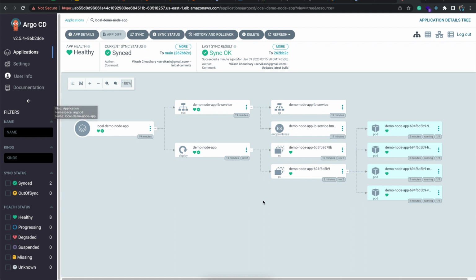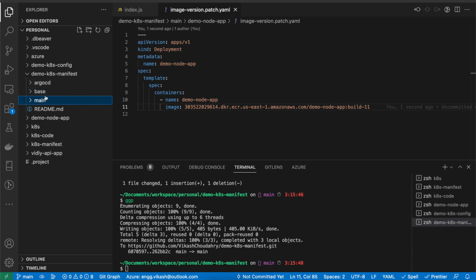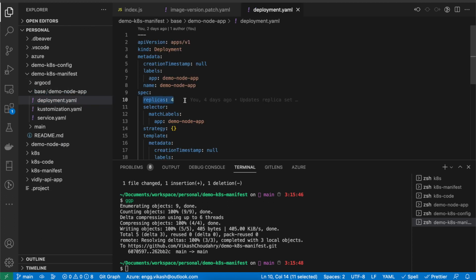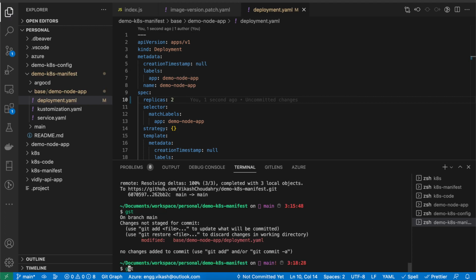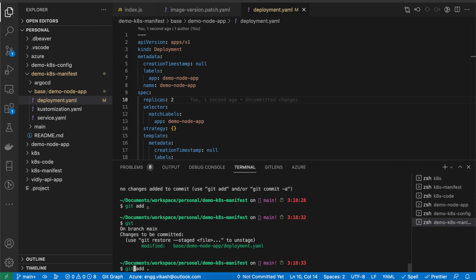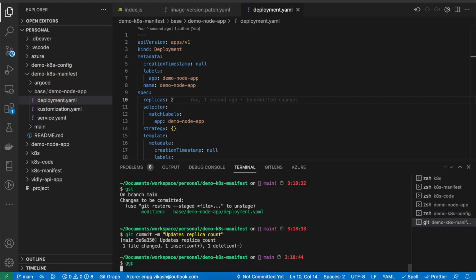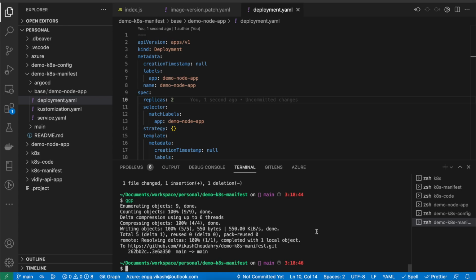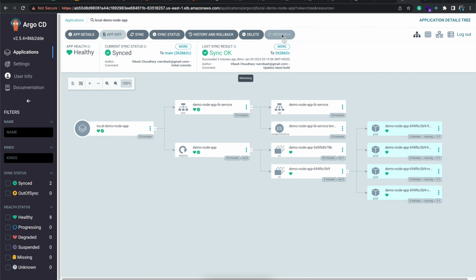So for example, let's say I go and change that deployment from replica 3 to 2, and add this change as part of this repo. I'll say "updates replica instance" and then just push the change. Now see, within a few seconds it is going to apply that change. See, it has started doing its job.